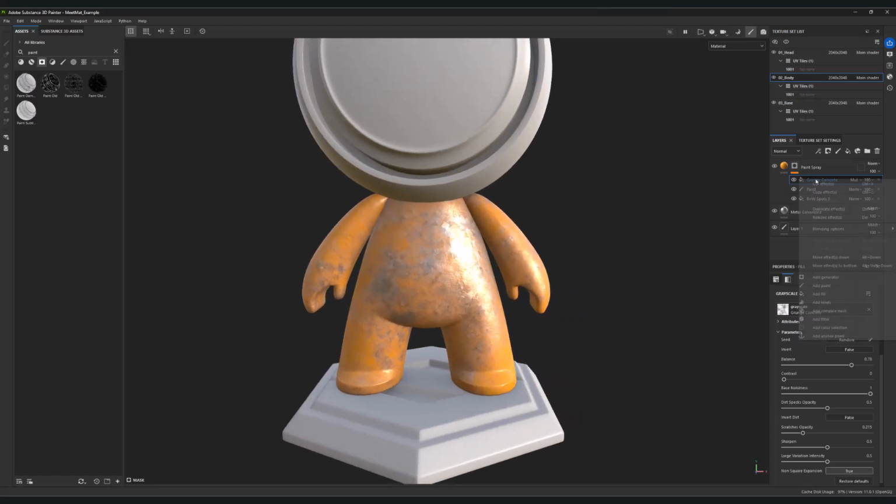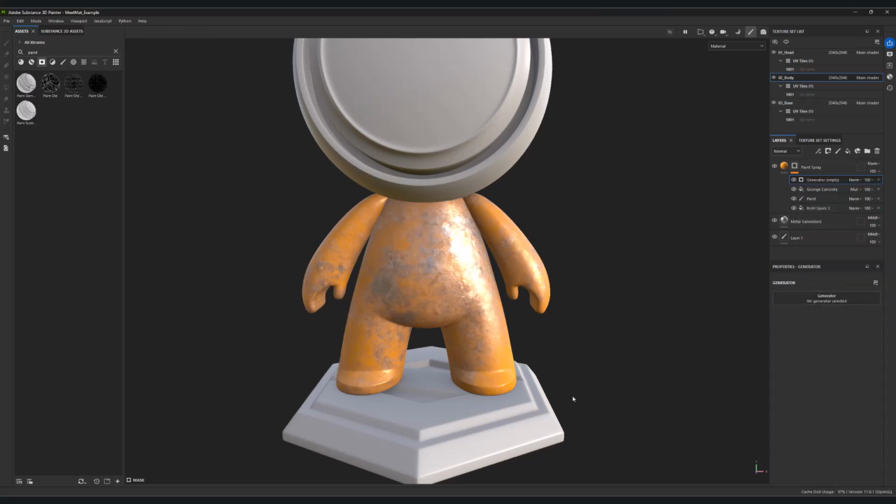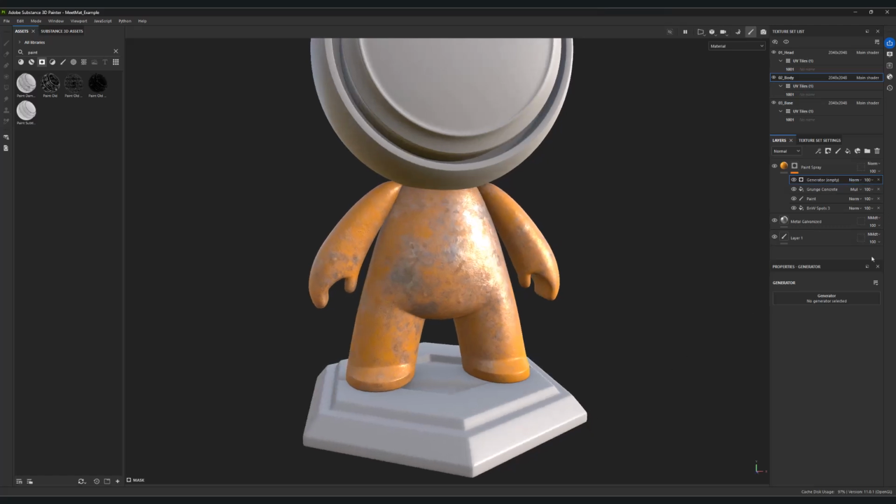So I'm going to right click on my top layer in my mask stack, and then I'm going to come down to this list again. At the very top there is add generator. So I'm just going to click on that, and it adds a generator. And if we look at the properties panel, you can see that there's this button that says no generator selected. So just simply click on it, okay?